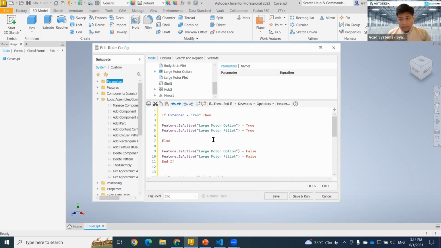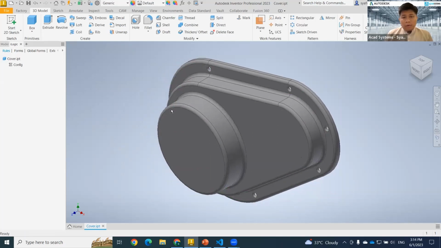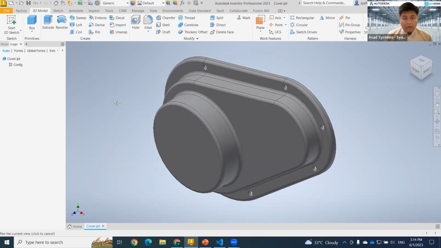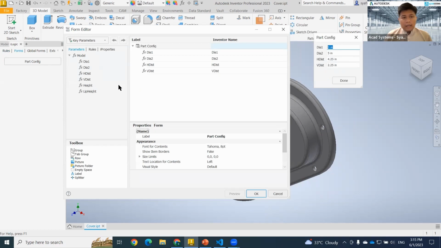Right, so after you're done with these rules, you can click save or directly click save and run. So what happened now? Basically your model can change the orientation and also the extended. But to make your step or your way easier, you can go to this form, edit this form again, and just try to add these rules. Basically this rule is already added here.